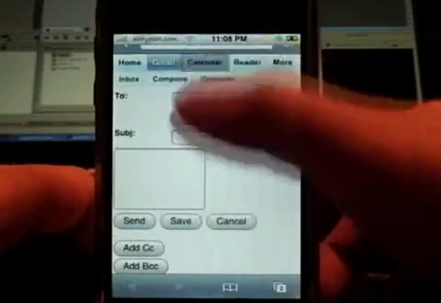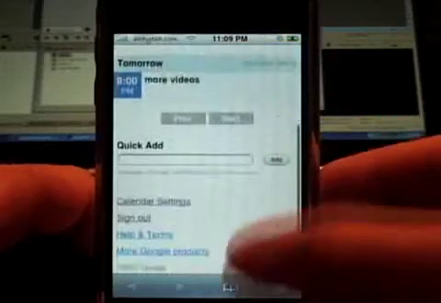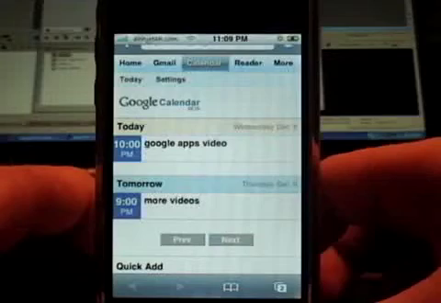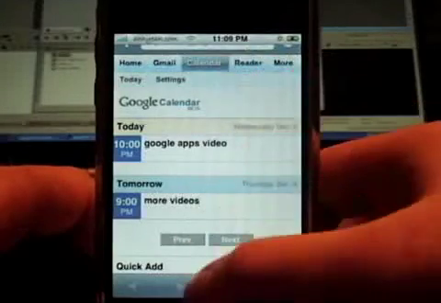Okay, and then here's the calendar. Just added a couple things in here to show what it looks like. This was already formatted for the iPhone. Now it's just a little easier to get to.